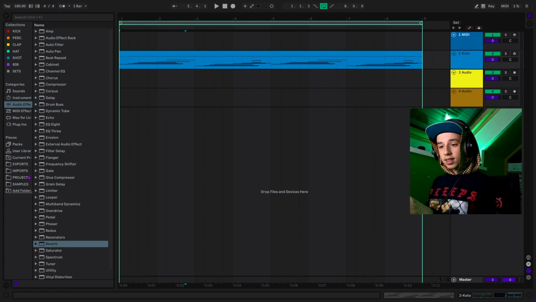Now if that's connected, it's going to show up in here, and you can just start using those sounds inside of Ableton. How cool is that?